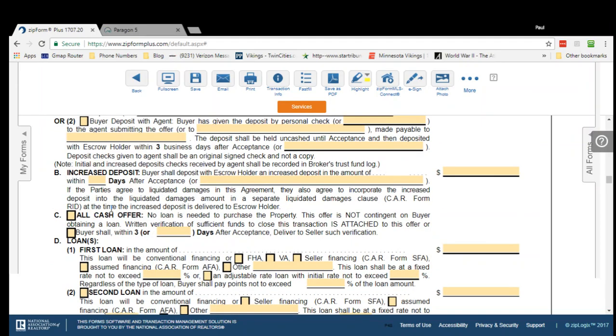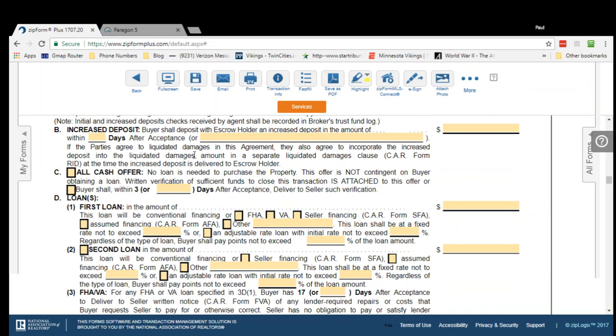We don't check that. Any kind of an increased deposit, that's very unusual. That would normally be done in a counteroffer. So I'm going to leave that off here. If it was an all cash offer, I'd put it in here.